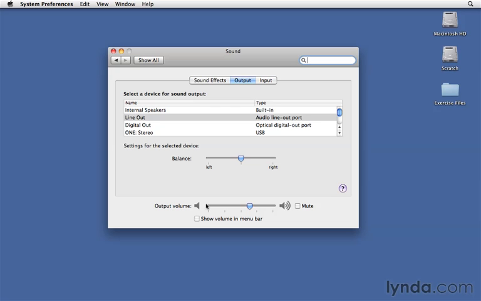Next, click the Input tab and you can select your device for sound input. You can use line in or digital in if you're using one of those ports, or again, if you have an interface connected as I do, select it here. If your device has its own input gain control, you'll not be shown an input level slider here. If it does, you should see a slider. I don't have one right now, so you're just seeing this: the selected device has no input controls.